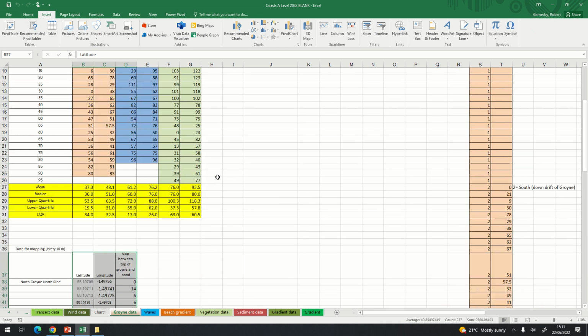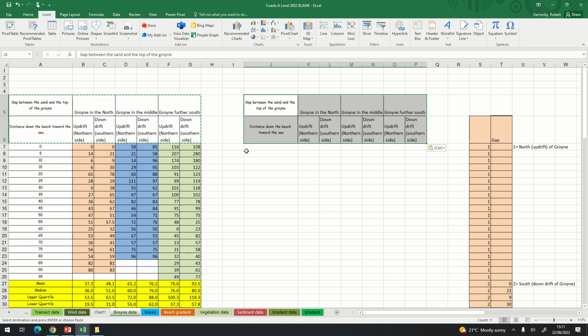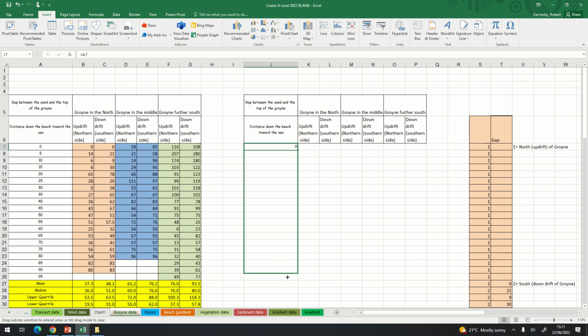The other thing you could do is graph your data. Okay, so typo there. Right, I'm gonna transform this data a little bit. Okay, so I'm just gonna copy this across. Okay, and I'm going to transform the data. So I'm going to put the equals. So I've still got the distance down the beach. I'm going to try and show a negative value.